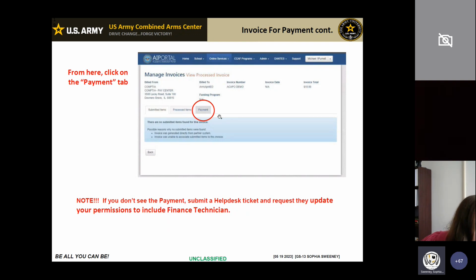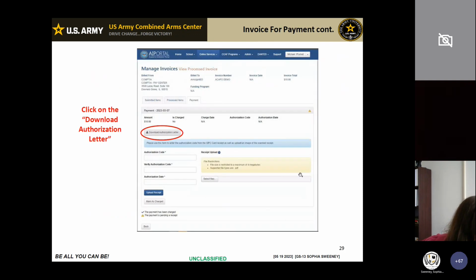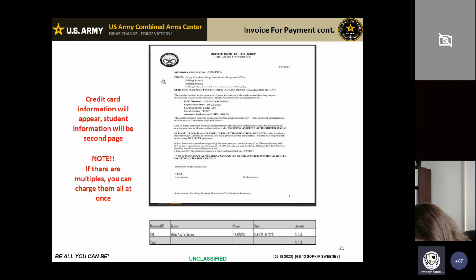So again, from here, click on the payment tab, and then you will see the authorization letter. This authorization letter is where you're going to find your credit card information. If you download that, this is what you see. There's the GPC information for you to run. This is you running the credit card off of this. It doesn't matter if you ran somebody else's card previously, you must only run what is on this form.